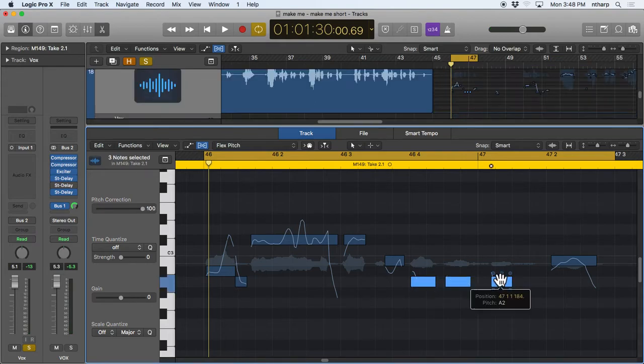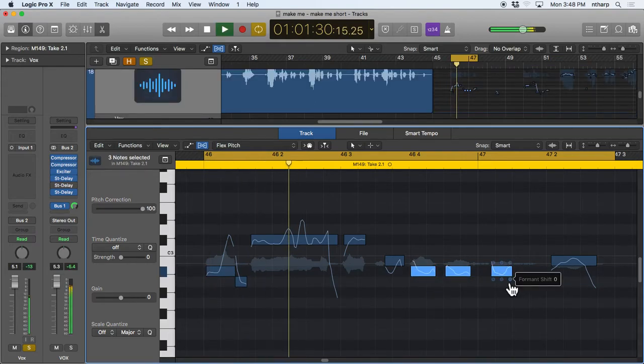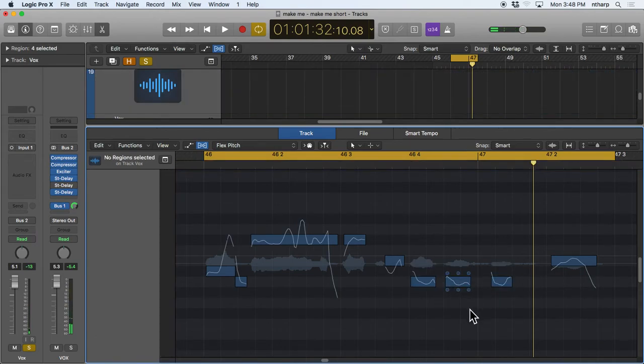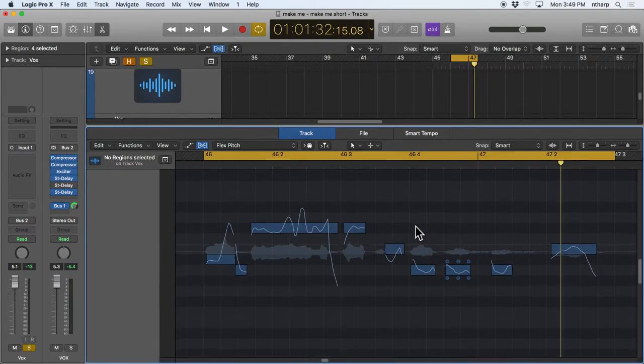Does anyone know what key this was in? Nope. What's that? You think these are high? No, I think the three notes. Consecutive notes. Oh, no.